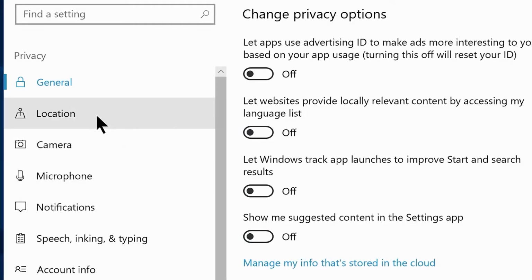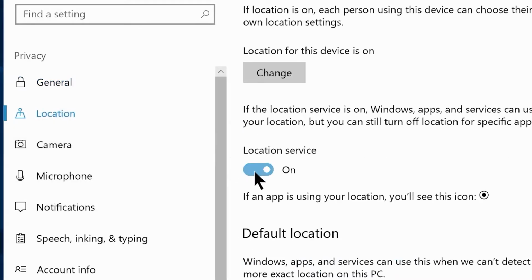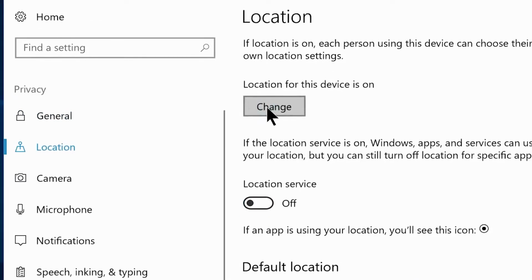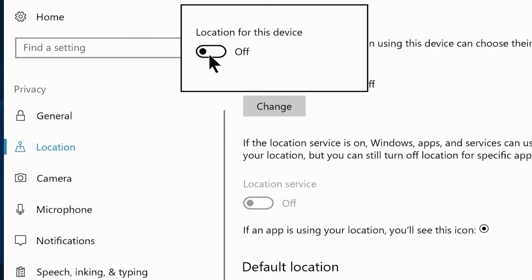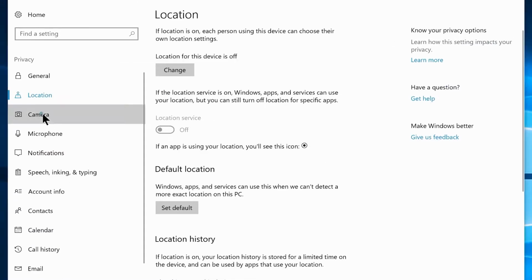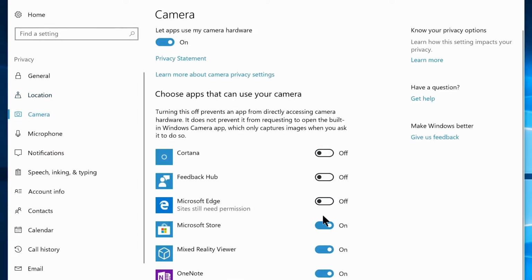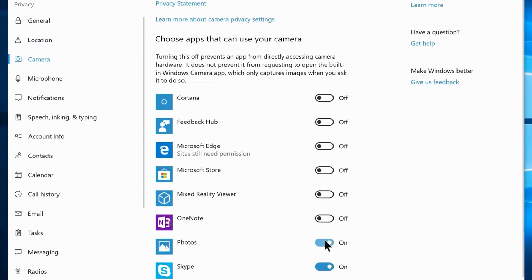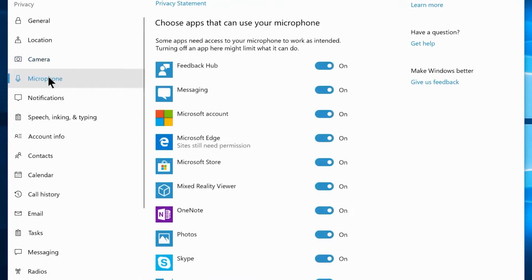Now navigate to the location tab, and I recommend you disable the location service if you don't use it that often. Now click on change and disable the location for this device option, same as we dealt with the location service, only disable it if you don't use it. Now navigate to the camera tab and disable everything which uses your camera except Skype or similar apps, because some people use it very often. And once you have done that, navigate to the microphone tab and disable every app from using the microphone except Skype or voice recorder in case you're using it.